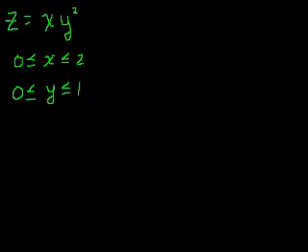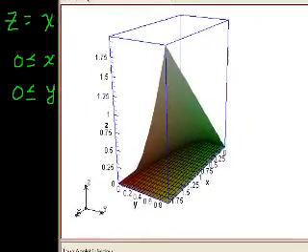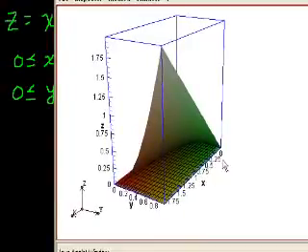And let's see what that looks like, just so we have a good visualization of it. So I graphed it here, and we can rotate around. This is z equals xy squared, and this is the bounding box, right? X goes from 0 to 2, y goes from 0 to 1. So we literally want, you could view it, exactly, as the volume under this surface, between the top surface and the xy plane.